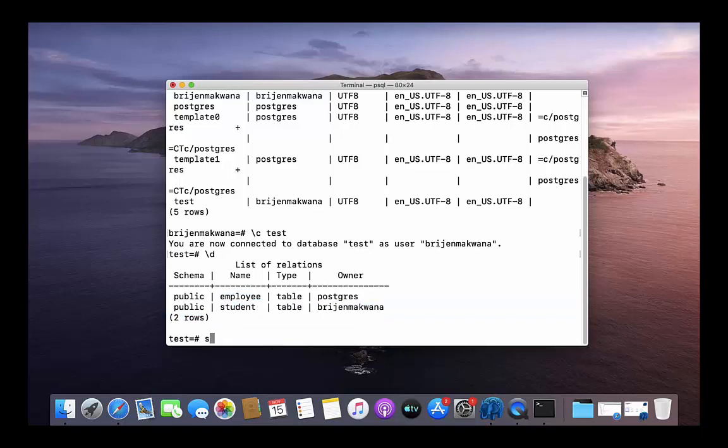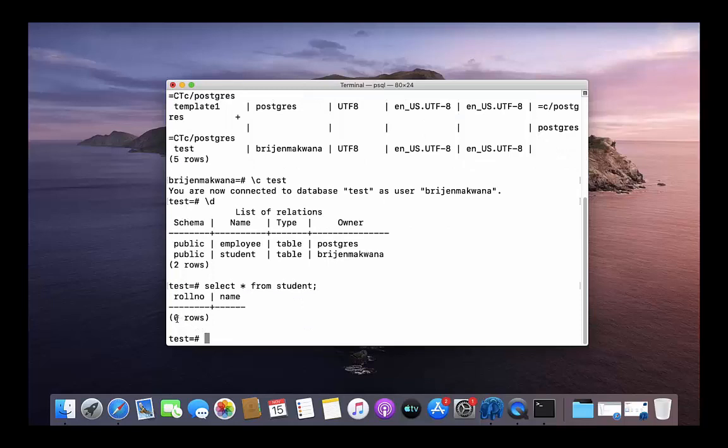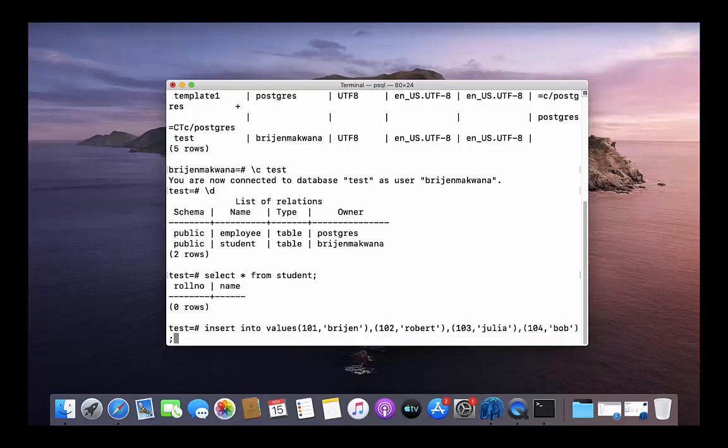Let us see the data present in student table. Select star from student, basic select statement, and it has no rows. Okay, it is empty. So let us first insert some values in this table. Insert into values. So it has ID and name. 101. We can insert multiple values.